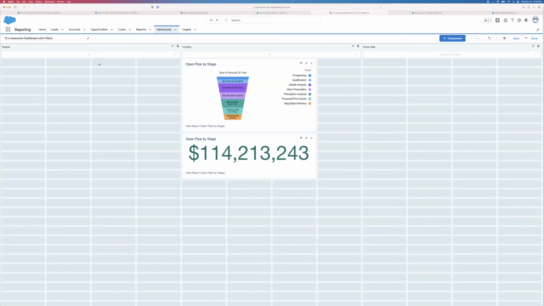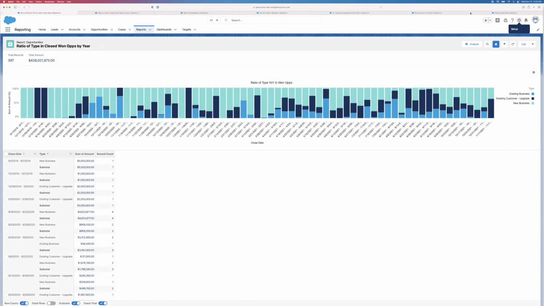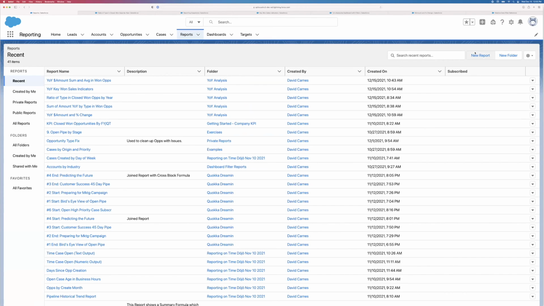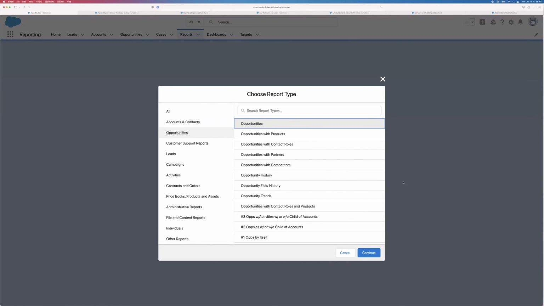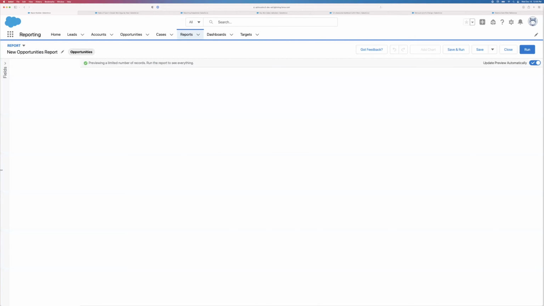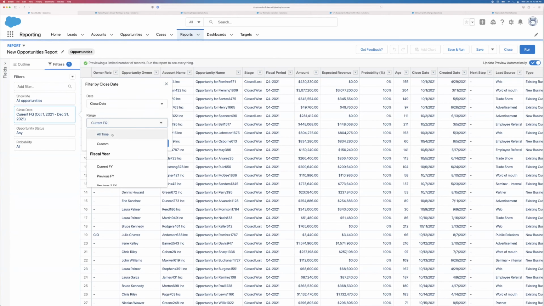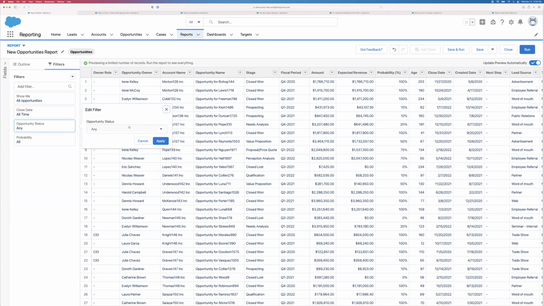So let's do that last example of win ratio, and you're going to love this. If we come in here, I'm just going to create a new report from scratch. We create the report on opportunities. The key here is getting the filter right. In my filters, I'll do all time, and this would allow us to do year over year. My other filter change is on the opportunity status, and I want it on closed. I do not want open opportunities in my win ratio calculation.